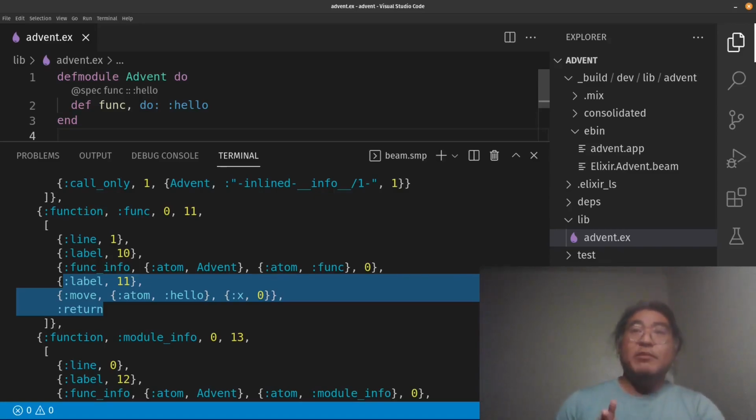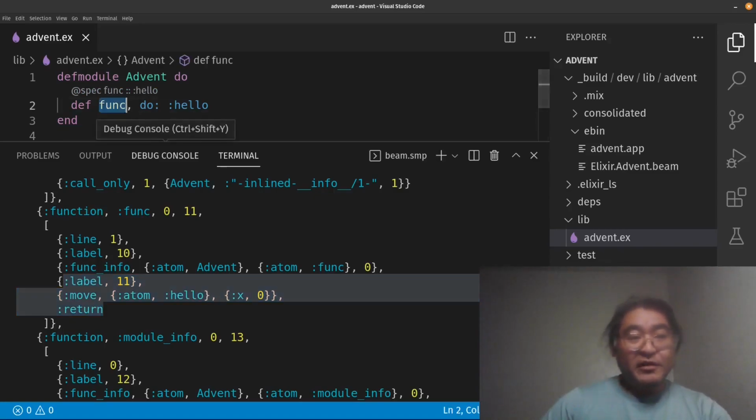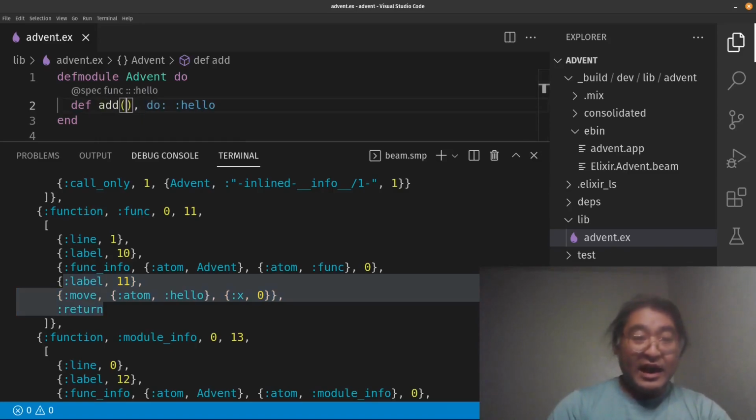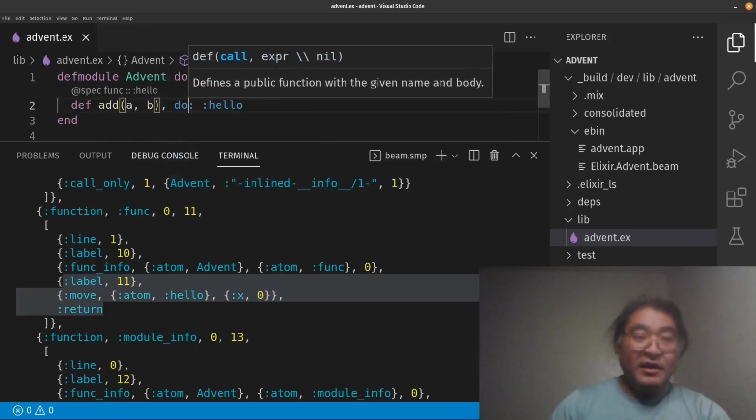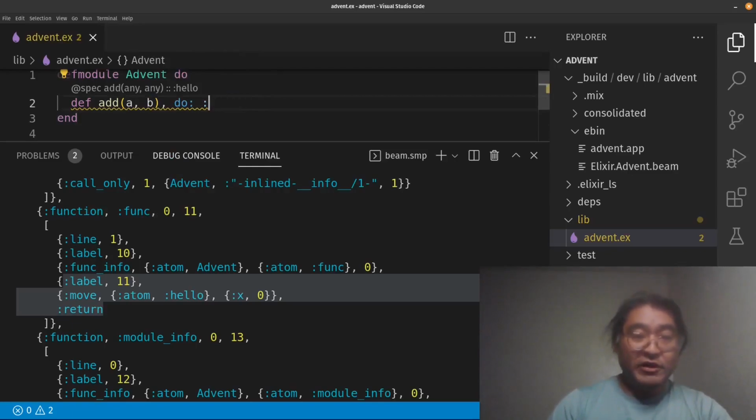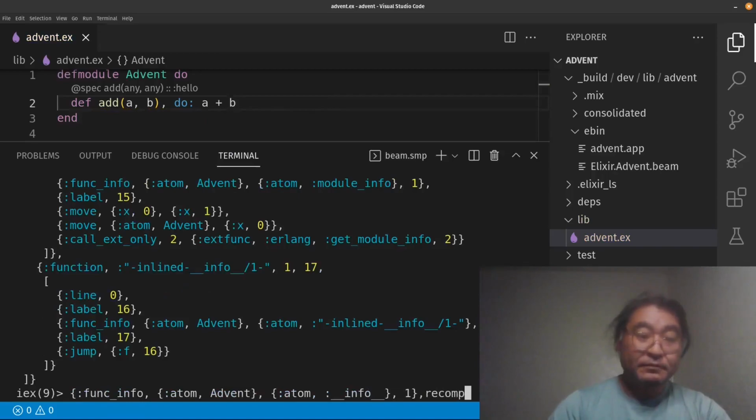Let's do something a little bit more complicated. Let's do some math. So what I'm going to do is add A and B, and then we're going to return that value.